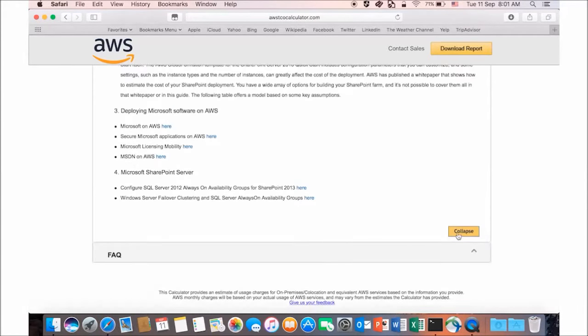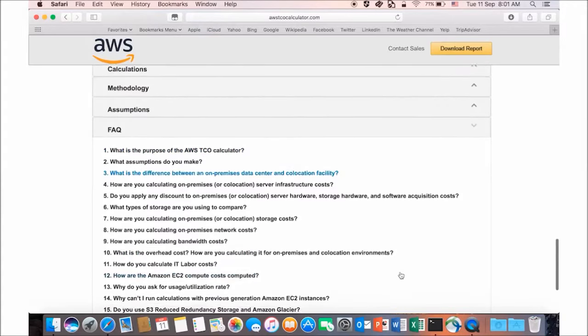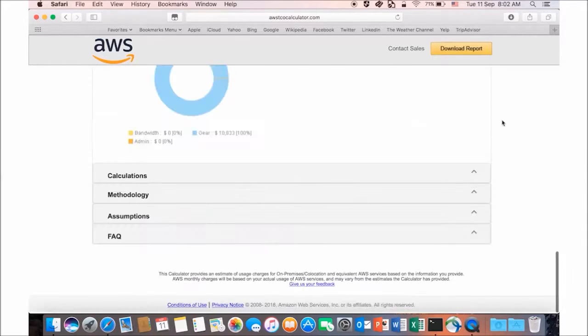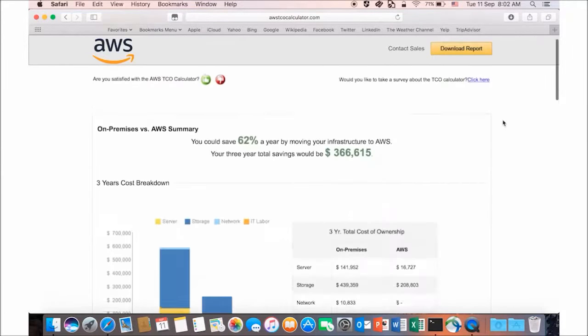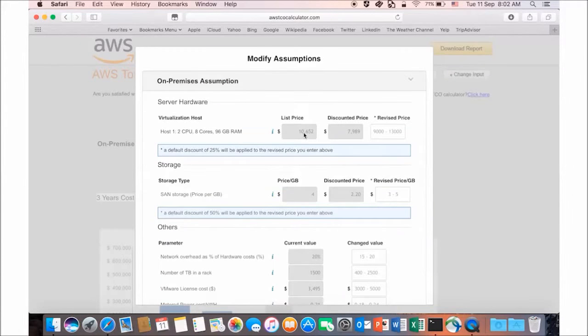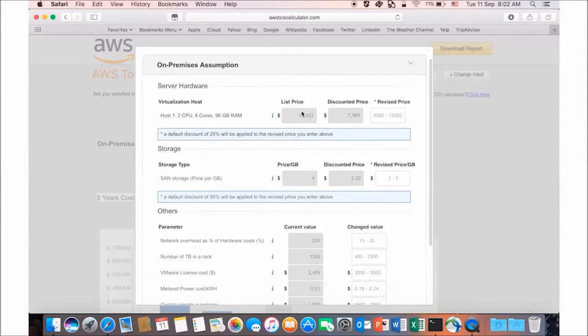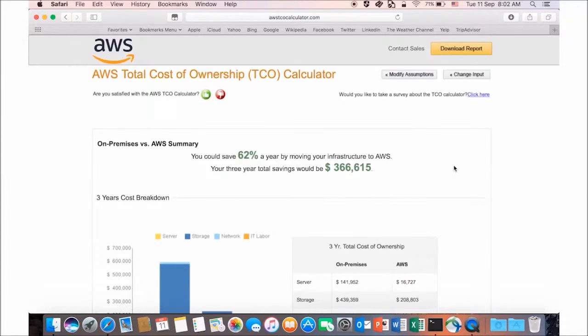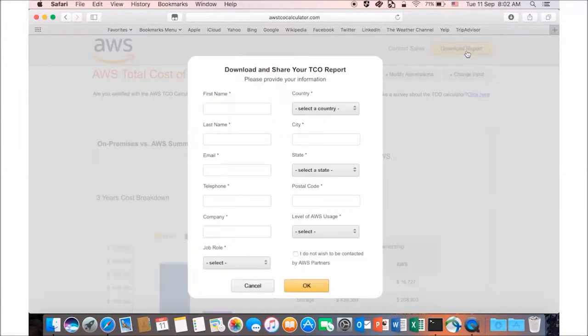If you want to find out more about the TCO, you can always take a look at the FAQs, which list the most commonly asked questions about this tool. Most importantly, if you disagree with the assumptions made, you can modify them in this section, like, for example, the cost of hardware, storage, networking, licensing costs, and so forth, so that this calculation, this comparison, reflects your reality. This report can also be downloaded, and all you need to do is to fill in some of your personal information, and it will be emailed to you.